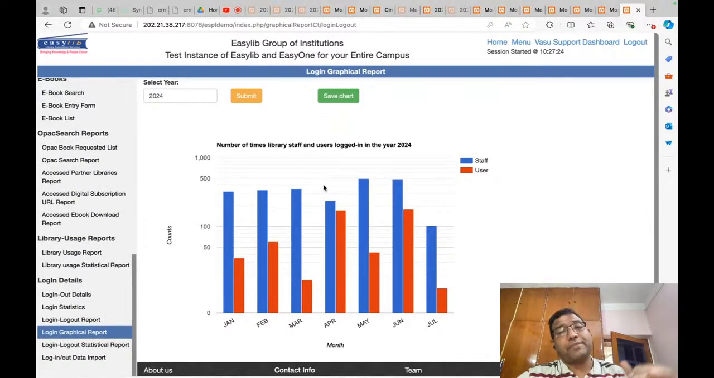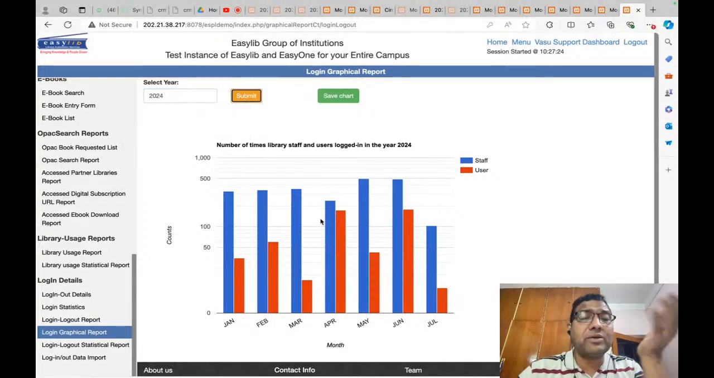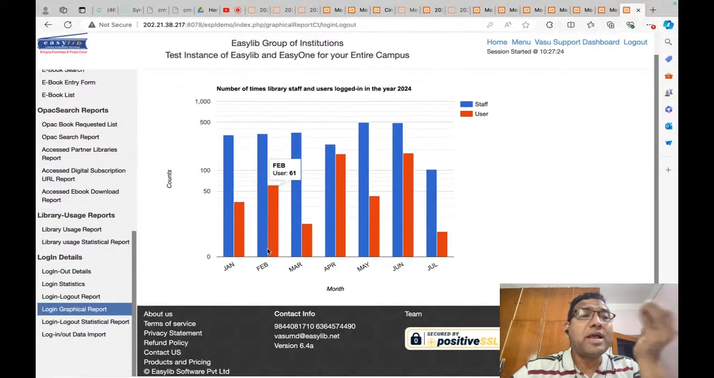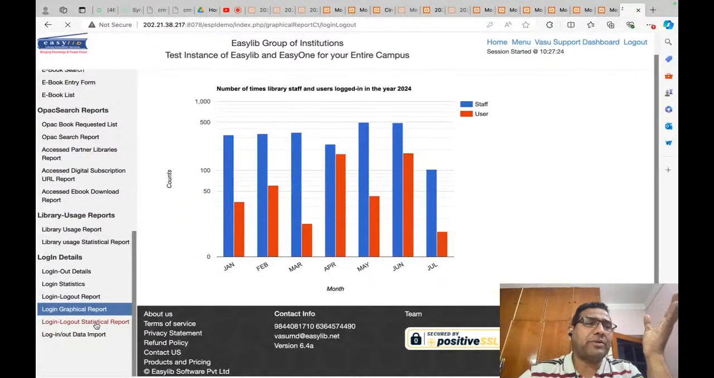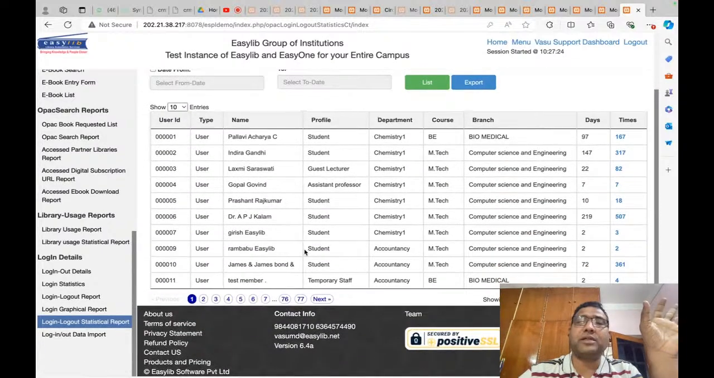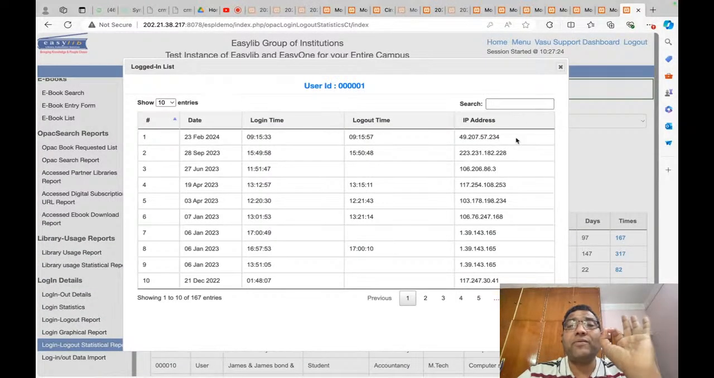Graphical report: how the library usage has been, how many staff are coming, how many students are coming, what the performance is in a given year, whether your library usage is going up, down or flat, or what actions you need to take. Everything is available over here. Now there is another report over here, among the hundreds of reports in Easylib. It tells that for a given user ID, since the library opened, he came on 97 days, 167 times he came. Which days he came, you click on it, it will make the job easier.